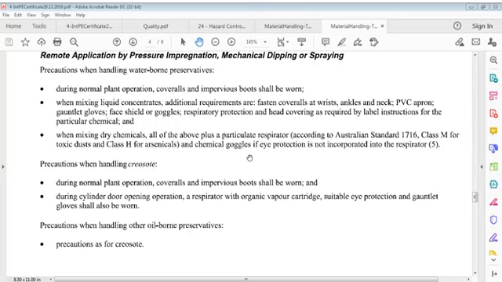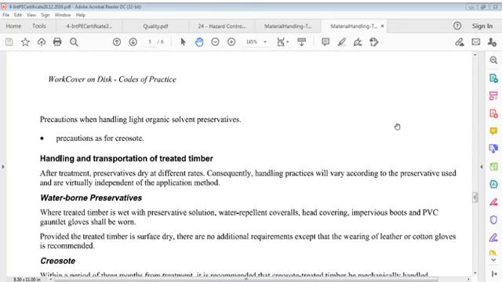Precautions when handling other oil-borne preservatives: precautions as for creosote. Precautions when handling light organic solvent preservatives: precautions as for creosote.